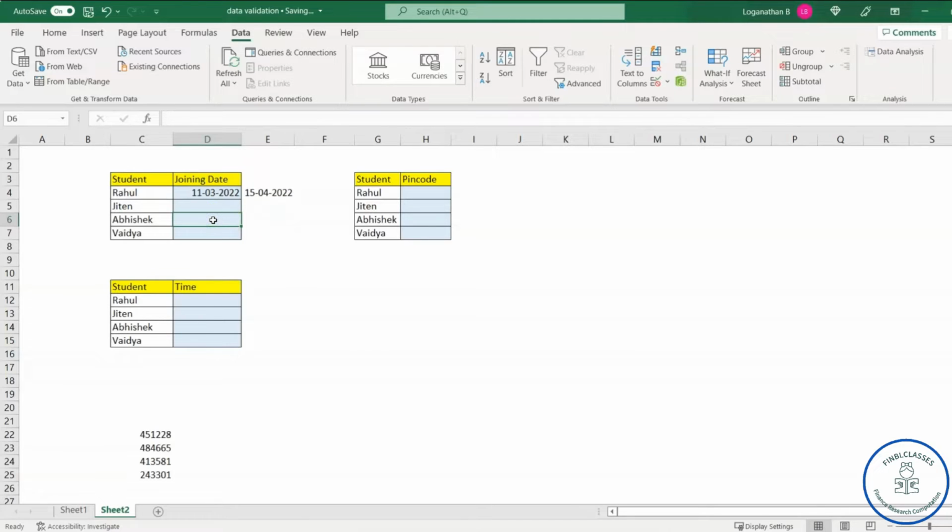Suppose Abhishek is entering 12/2/22, it is accepted. Suppose he is joining on 14/4/22, it is accepted. So here the condition that we have set is with the help of the date. Next we talk about the time, right?